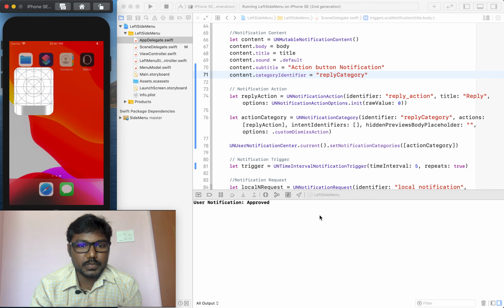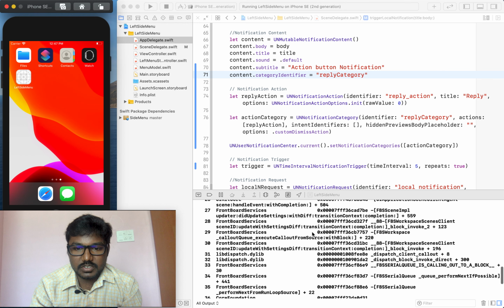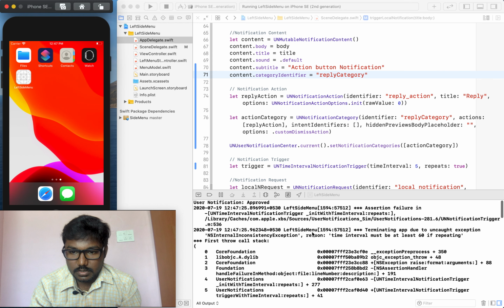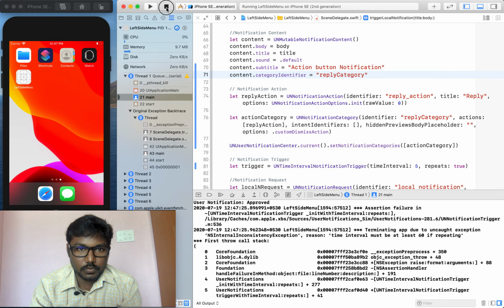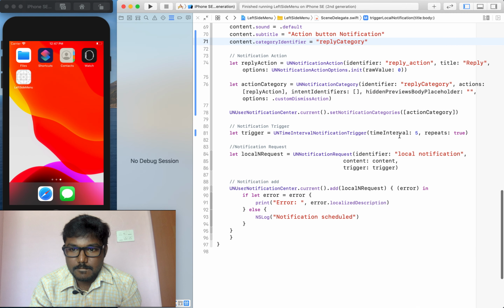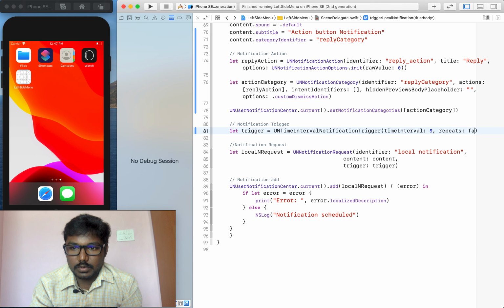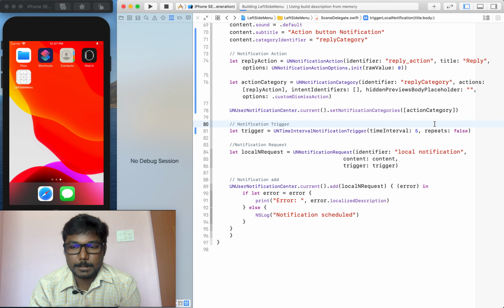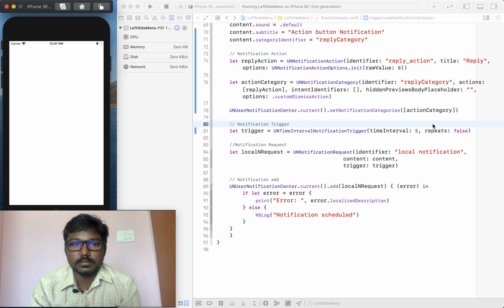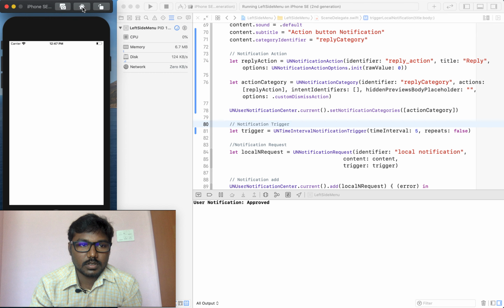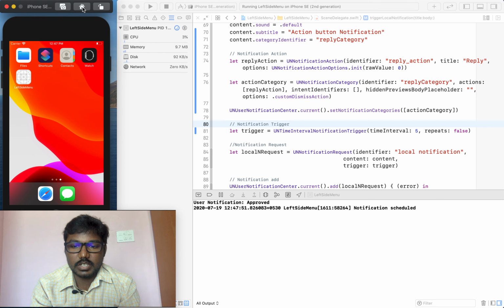Now the app goes background, the notification was registered. Sorry, I think something happened. We don't need a false. The app goes background, the notification was registered successfully.